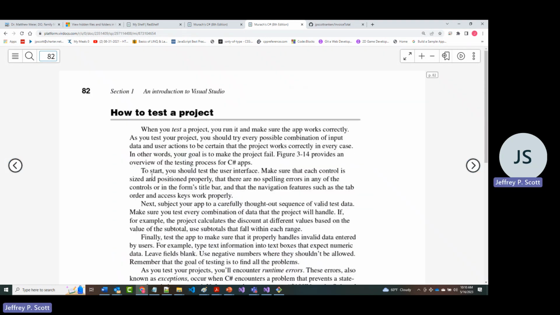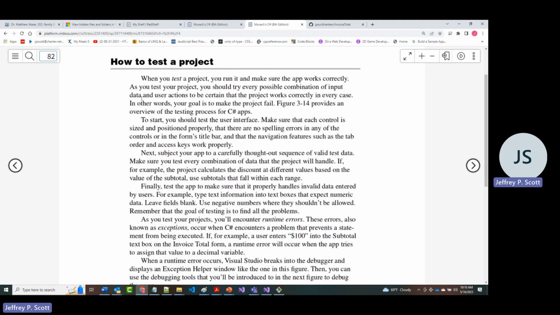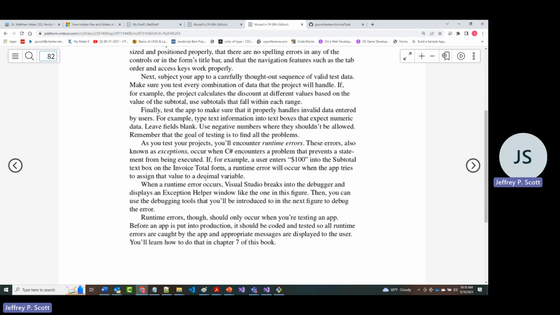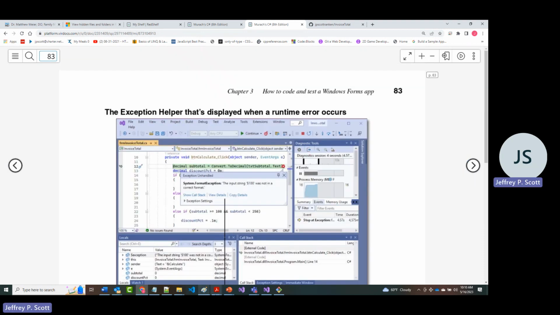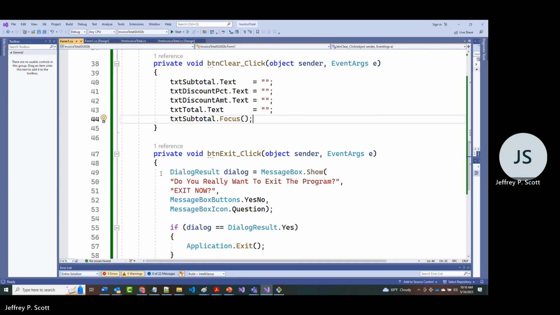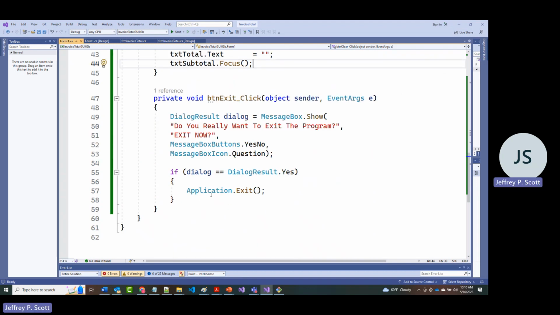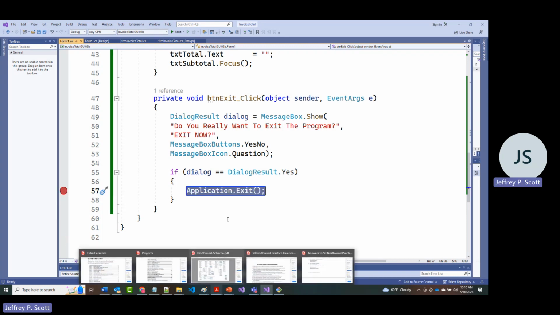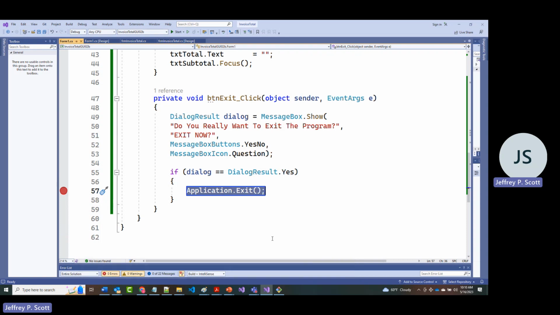It says you're on testing a project. When you test it, you want to make sure that it works correctly. Okay. They talk about exceptions. I've already shown you those. What we will get to when we get to chapter 11 is, let's suppose that right here, before I did this application.exit, I'm going to take my mouse, and in this gray area you see here, it's called the gutter area. For line 57, I'm going to click there. That just created what's called a breakpoint in my code. Watch what happens.